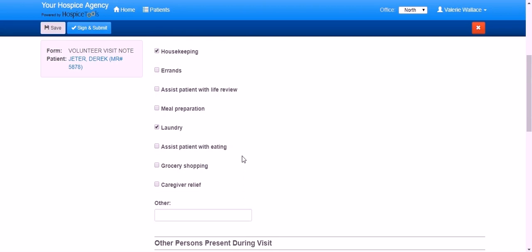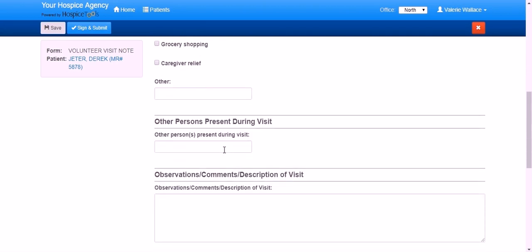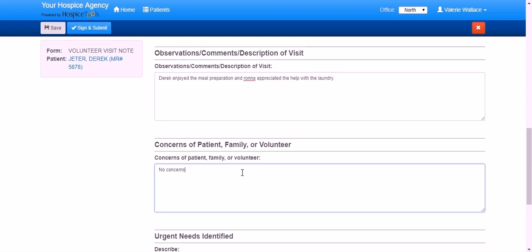There is also space for free text. We'll also note other people present during the visit. If the patient, for instance, has a caregiver, we can go ahead and document that. In this case, we will put that the caregiver Rana was present. We'll also document observations or description of the visit. We'll note that Derek enjoyed the meal preparation and Rana appreciated the laundry help. And we can document any concerns the patient or family or volunteer has. In this case, we'll mark that there were no concerns.